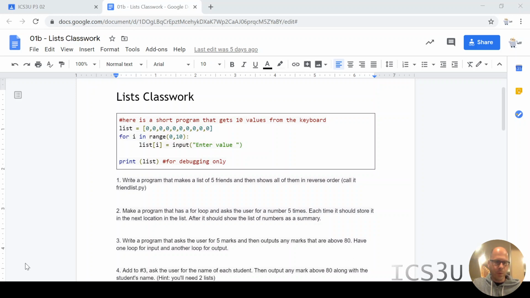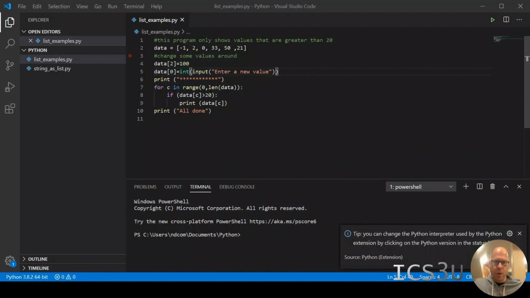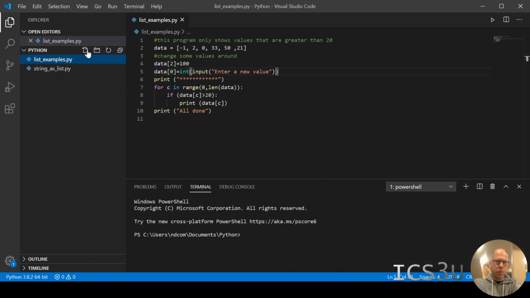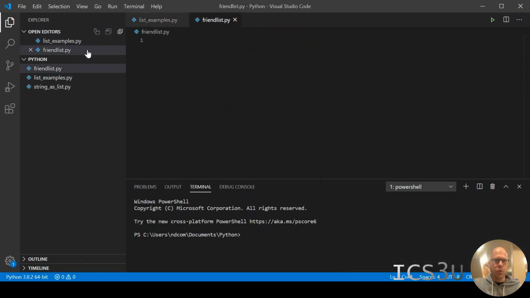So I'm going to switch to Visual Studio Code now. This was the program that I had last time. So I'm going to go to Python. Here, this is my Python folder. New file. And what did it ask us to call it? Friendlist.py. So I'm going to go to new file, friendlist.py. That'll create a new program called friendlist.py.